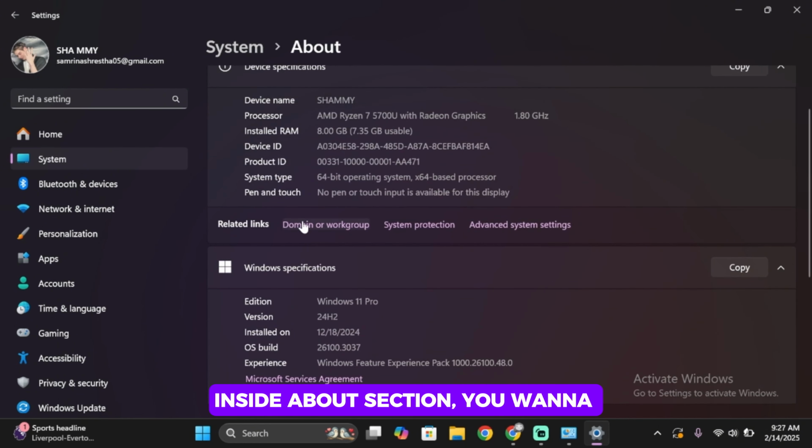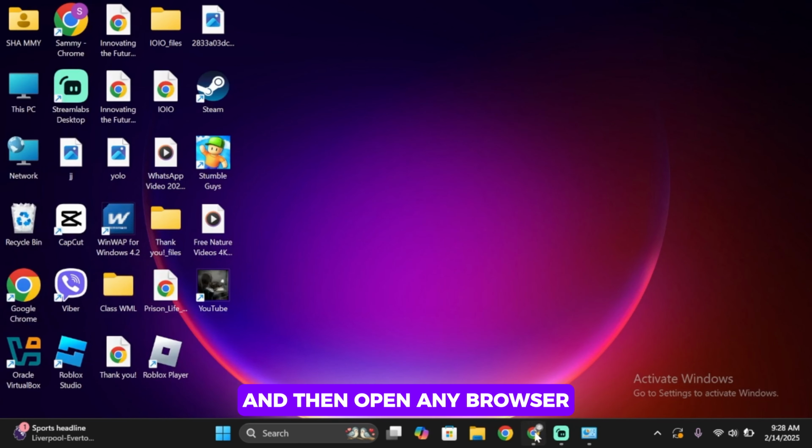Inside the about section, you want to go ahead and know your system type. In my case, it's 64-bit operating system. So once you're done, head back to your home screen and then open any browser.